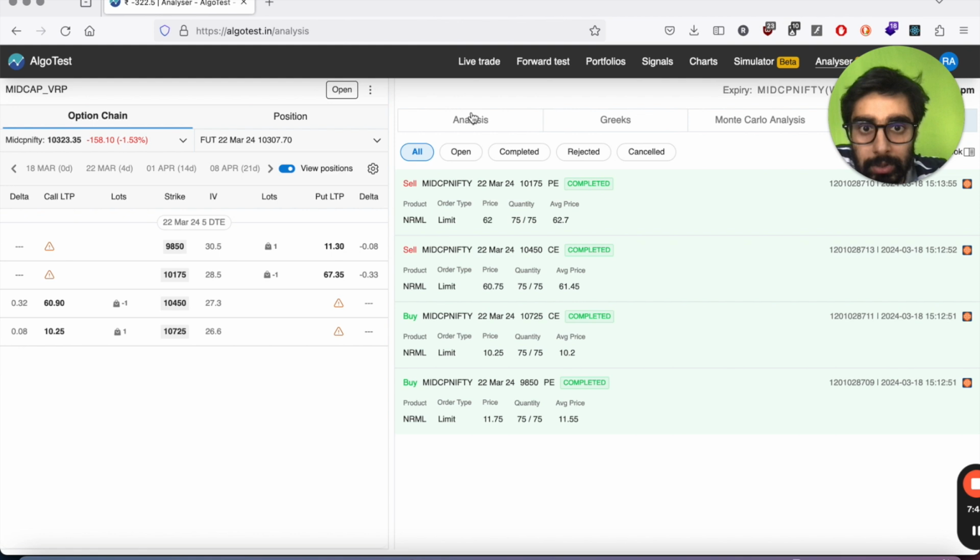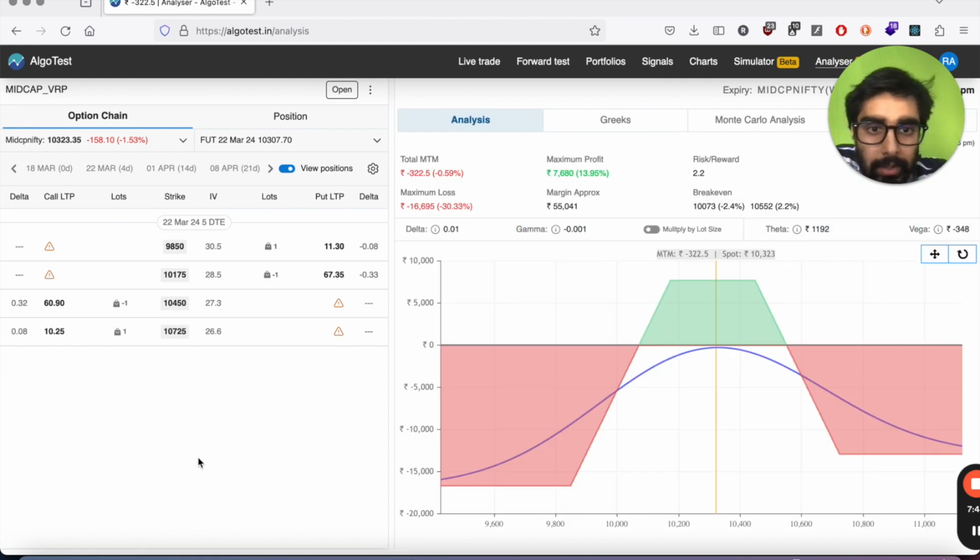So this is what the position looks like. Let's take a look. I'm already down 300 rupees because I tried to be smart and I tried to execute my sell legs mid-market. So okay, we put on this position. We let this position run. We're not going to make any adjustments to it over the next 4 days.